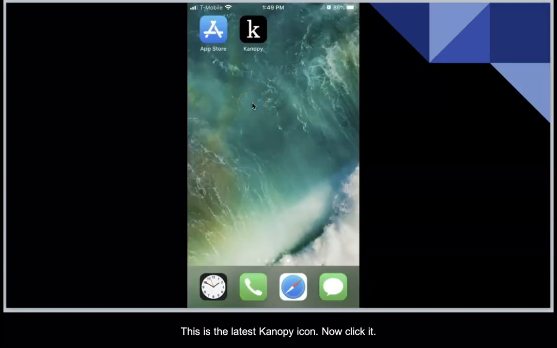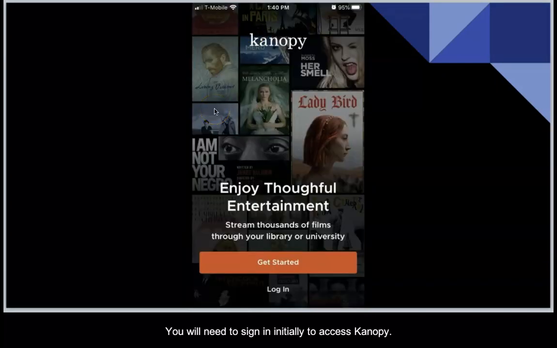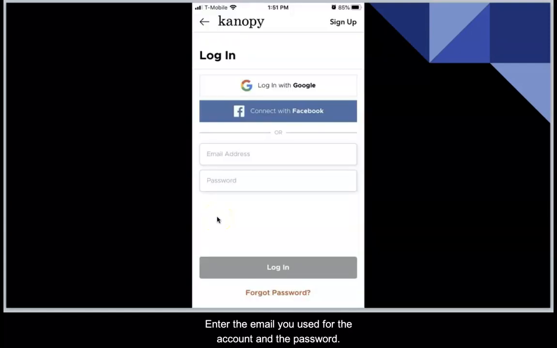This is the latest Kanopy icon. Now click it. You will need to sign in initially to access Kanopy. Click the Log In button. Enter the email you had used for the account and the password. Now click Log In and you're done.